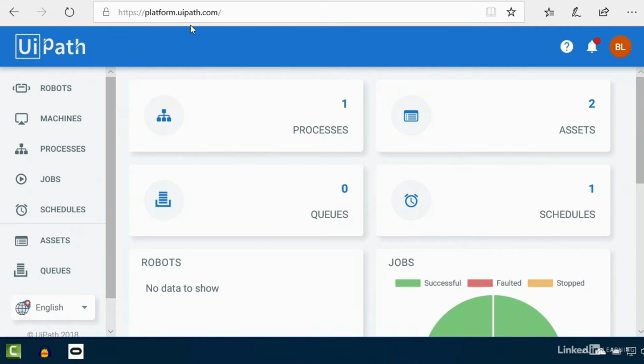And this is the same system that can be accessed by demo.uipath.com you might see in other videos. The most current version of UiPath has split the process of connecting a robot into 2 steps. First, we connect a machine, and then we create a robot for that machine.